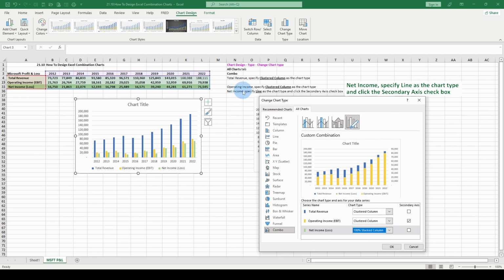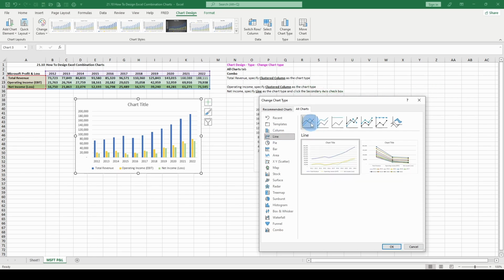What did the instructions say? Net income, specify line as the chart. We need to go here. We need to find line. It says line. Go to line. Go to line, if that's what it says.